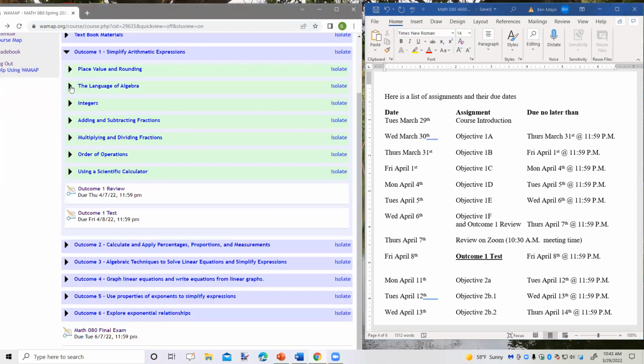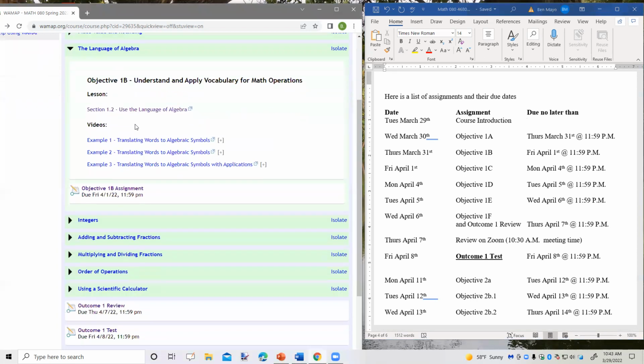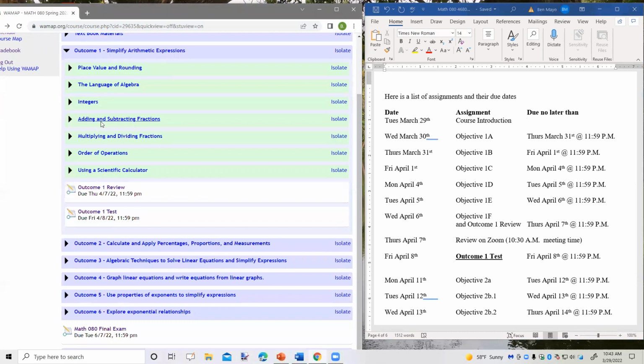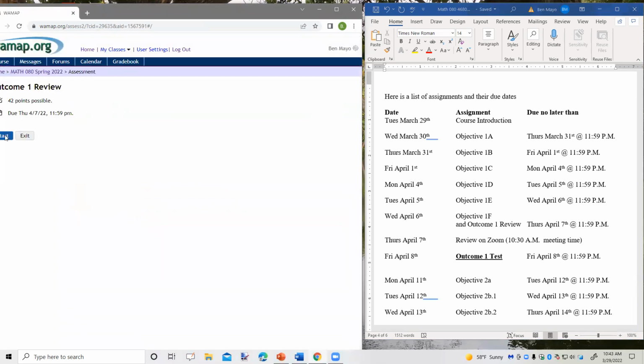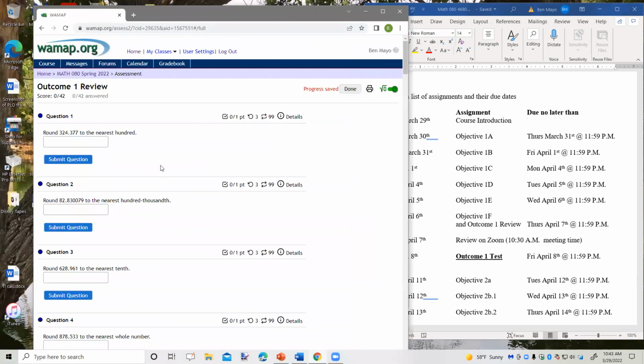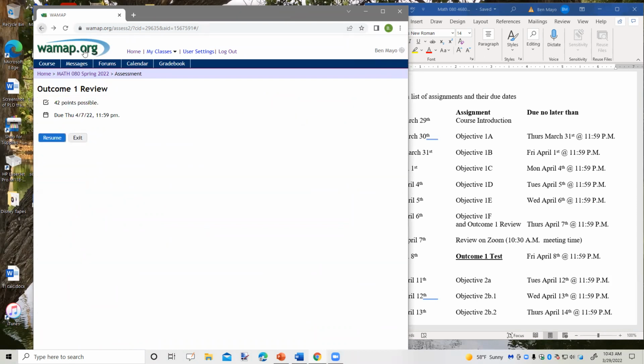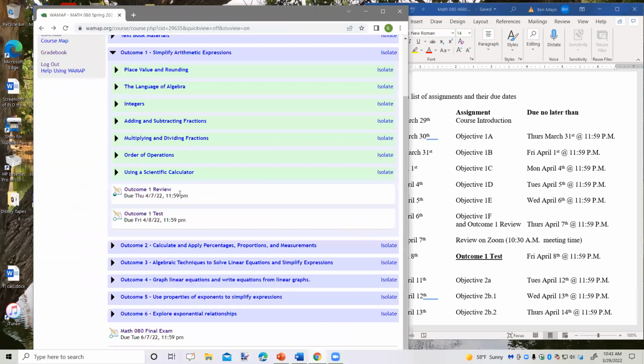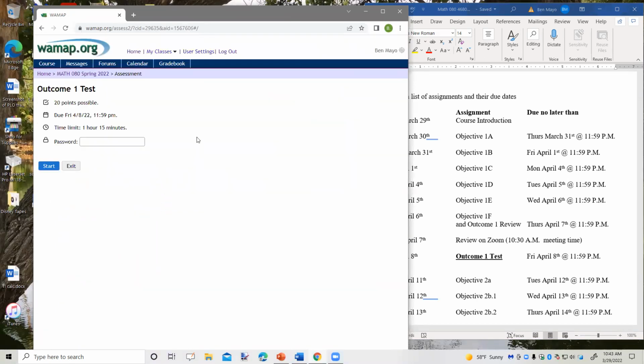Let's go back here and let's take a look. Let's see. So we've got objective 1B, etc. It goes all the way down. Here's the review, outcome number 1 review. And again, here is an assignment that is not timed, but when you get to the test, first of all, so that you don't accidentally open the test by clicking on the wrong link, in order to access the test, you have to put in the password. Now, the password is in your syllabus. I hopefully mentioned it to everybody. I will remind you, the password is capital M and then the rest of my name. It's not showing up there, but it's M-A-Y-O, okay?